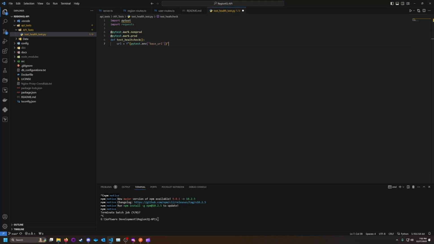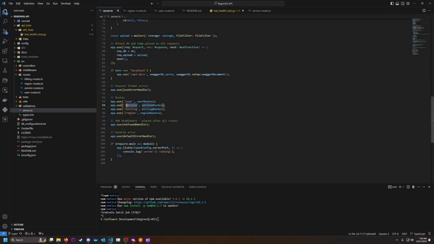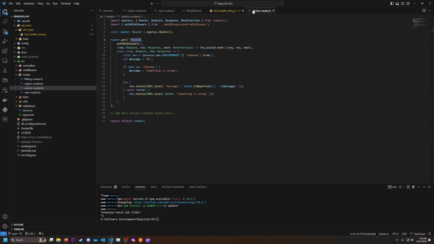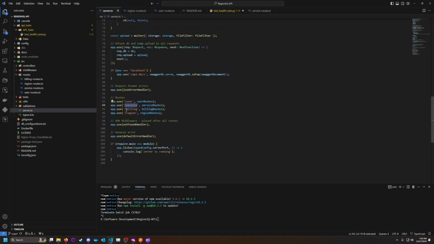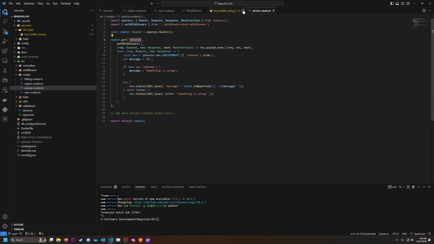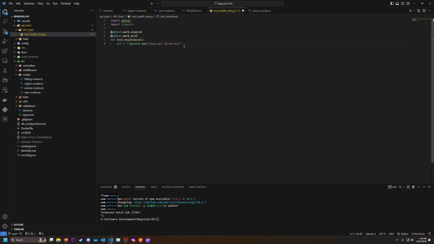And then what we need to do now is append the URL endpoint. So in this case, I believe it is service. Okay, so /service, and then it's going to be health. Just so I have it right this time. So it's going to be /service. Double check. It is service. And then it's going to be /health.